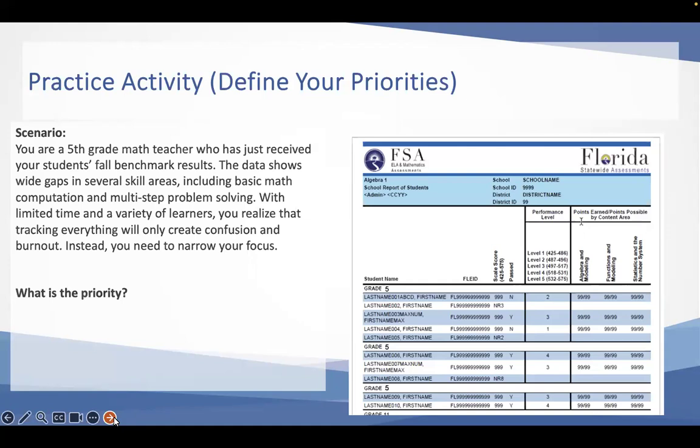Keeping that in mind, the answer for this scenario is a focus on multi-step problem solving, as it has the highest leverage skills for the next instructional cycle.